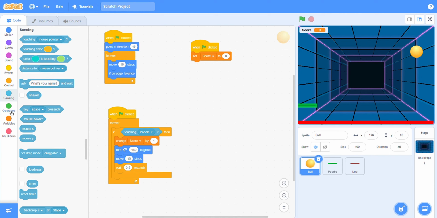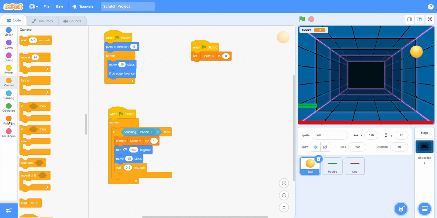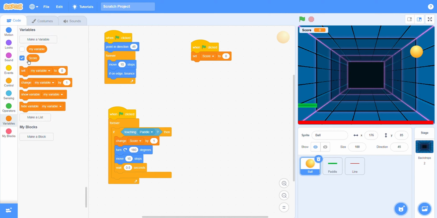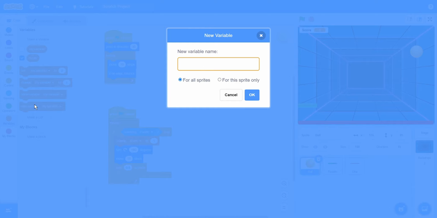Change score by 1, so you go on variables. Since I already did it, you have to click this and make your variable, score. So score. I already did it, so I'm just going to click cancel. If you are redoing this from the start, you need to click OK. Okay, got it? Yeah.